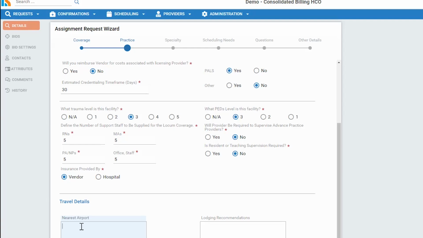Under travel details, you have a box to enter information for nearest airport, which can be helpful to providers to know the best route to take, especially if your facility is in a rural area. So we'll go ahead and we'll just say JFK. And then sometimes it's also helpful to specify which airlines fly into the nearest airport. So we'll say Delta. With lodging recommendations, there may be times when a facility has an agreement for a discounted rate at a local hotel. So you'd put that information in here. Say Marriott. Then we'll click on Next.